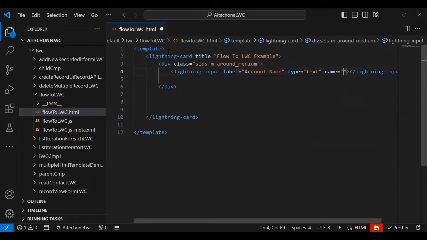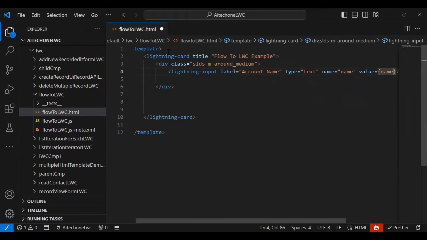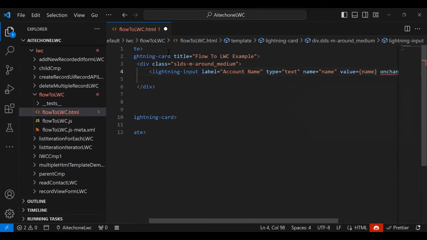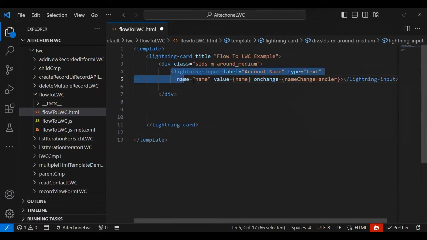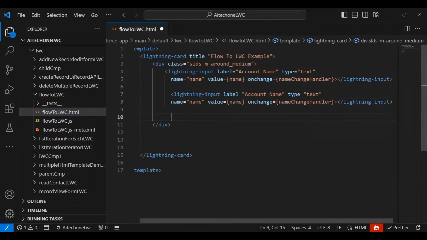I set the name as name. The value which this field is going to store is name. And on change, I am going to call a function. To know more about these onchange events, the properties, the functions, and the decorators, please go through my previous recordings. Here I write nameChangeHandler. So this is one lightning input. I need to create three input fields: one to capture account name, one for phone, and one for email.